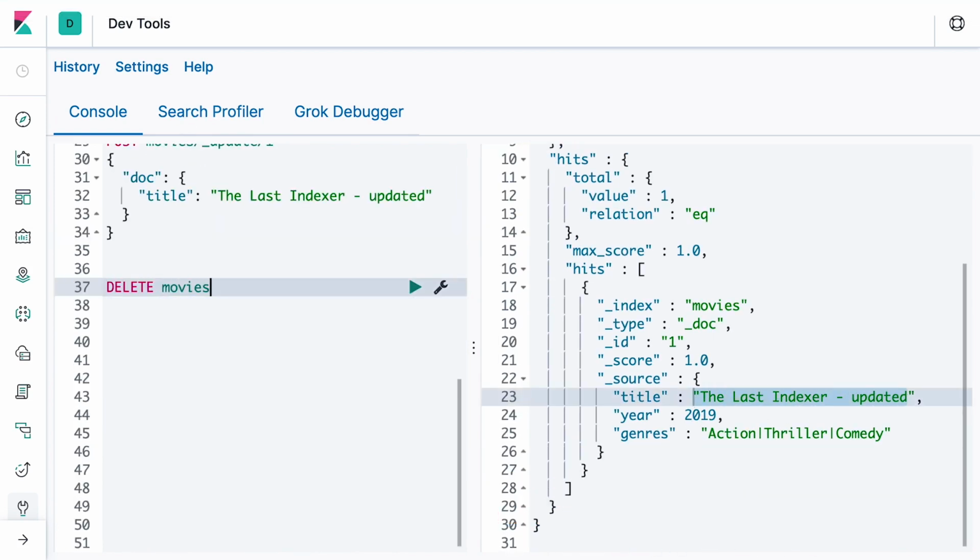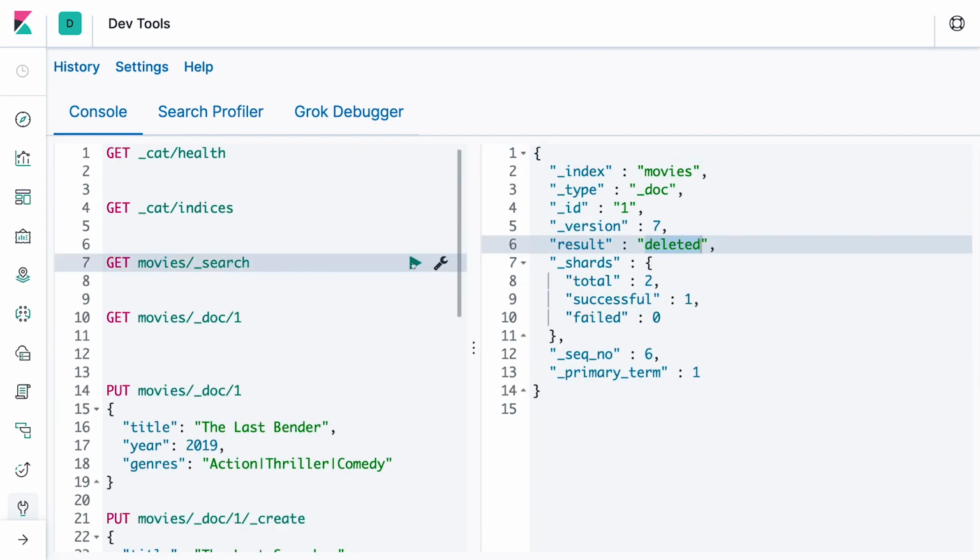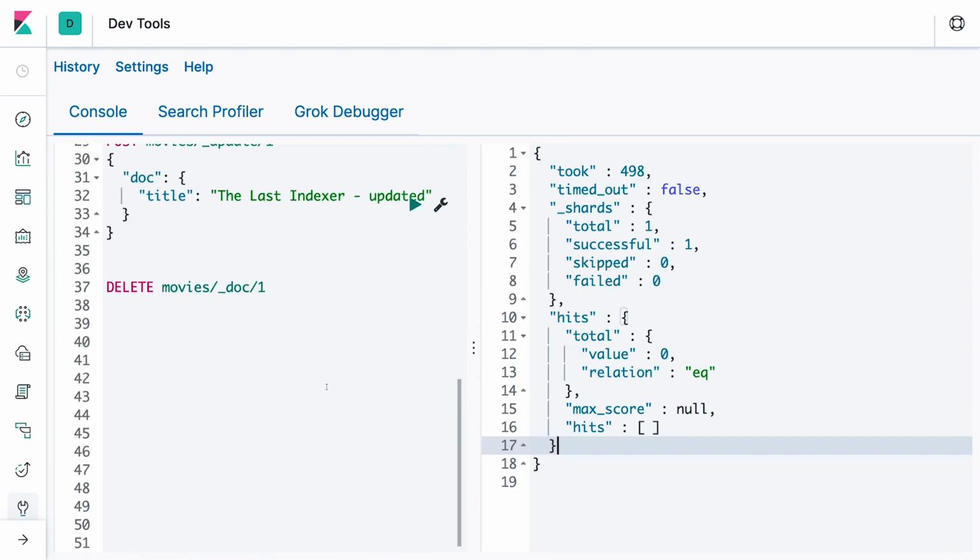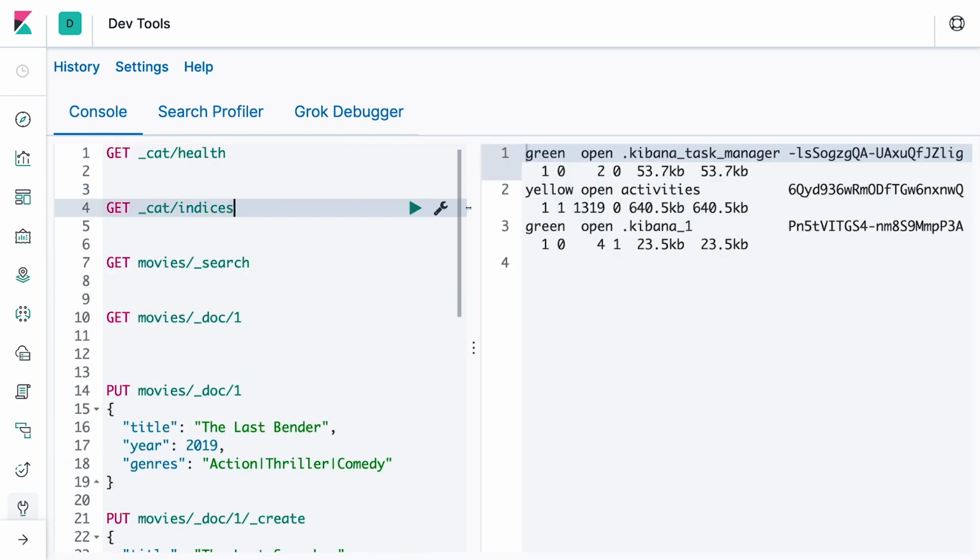Last but not least, you can delete the document by doing a DELETE to that ID endpoint. If you want to delete the movies index, just do a DELETE to that index endpoint.